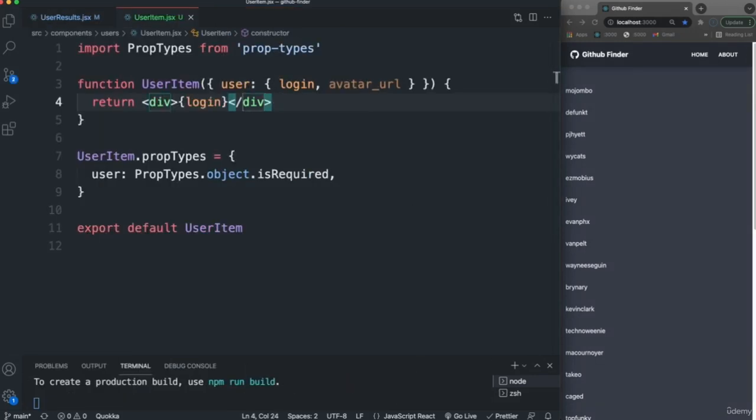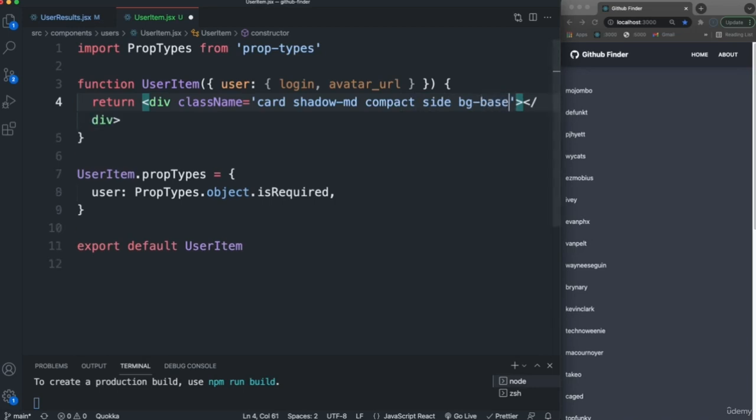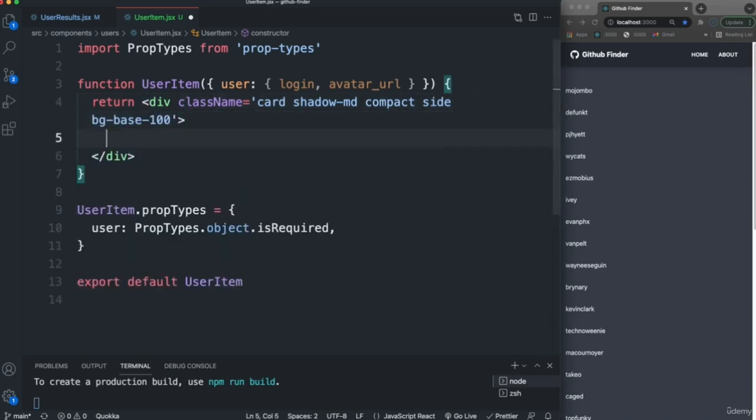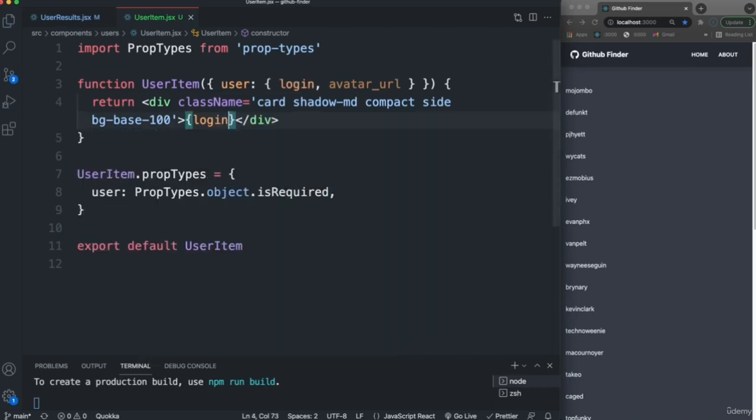Now we're going to have quite a bit of styling for this component. If you want to just copy it from the repository, you can, or we can just type it out. Let's start off with this wrapping div here. We're going to give it a couple classes. We're going to use the card class, which is part of Daisy UI. We're going to give it a shadow, so let's do shadow medium, compact. We're also going to add side, and then the background, which is going to be BG base 100. We can keep the login in there for now. So now we should see the shadow here.